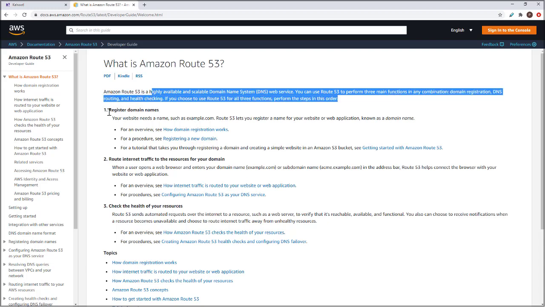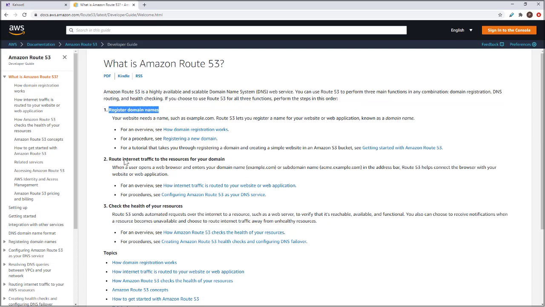Register domain names. As you know, traditionally you might be using GoDaddy or something like that, but you can use Amazon Route 53 even to register your domain names. Route internet traffic to resources for your domain. So if there is a request that is coming to you, then DNS is going to resolve that, and it will be able to route the traffic that is coming to the specific domain. And we can also check the health of the resources.